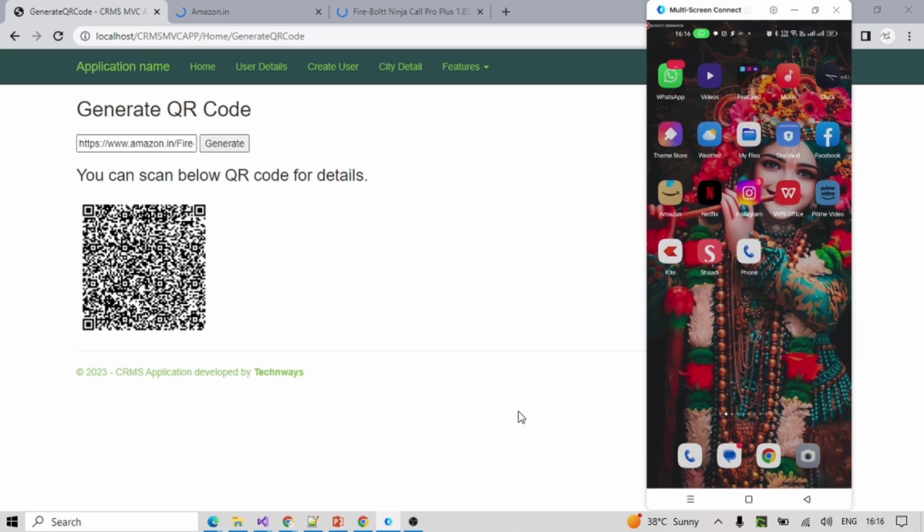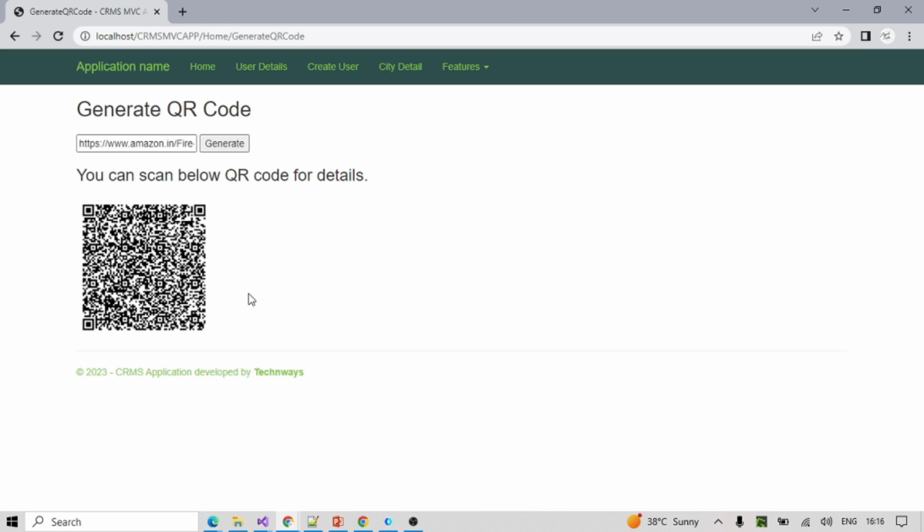In the same way you can create it, and we also have some packages for UPI QR code creation. So in future, if you require support for that, just let me know. I will also create a second video for UPI QR code generation, so that will help you out more.